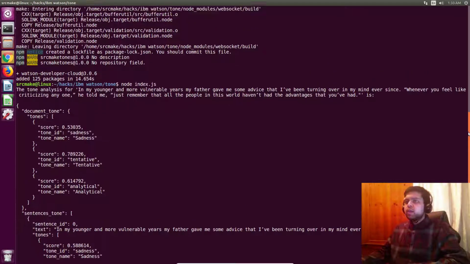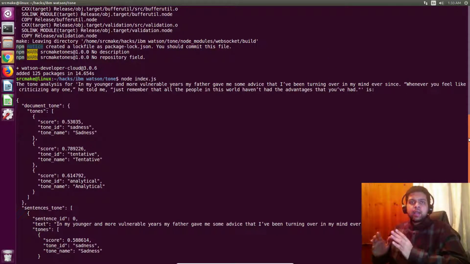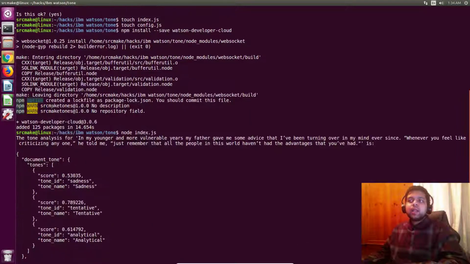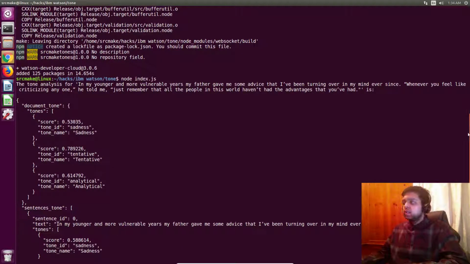So again, Watson Tone Analyzer just takes some text and analyzes it for the tone of the text. And the text that we used in particular was from The Great Gatsby, actually. We're very fancy. So the first two sentences of The Great Gatsby are, "In my younger and more vulnerable years, my father gave me some advice that I've been turning over in my mind ever since. Whenever you feel like criticizing anyone, he told me, remember that all the people in this world haven't had the advantages that you've had." That's actually really great advice. I love that sentence. That's a great quote.